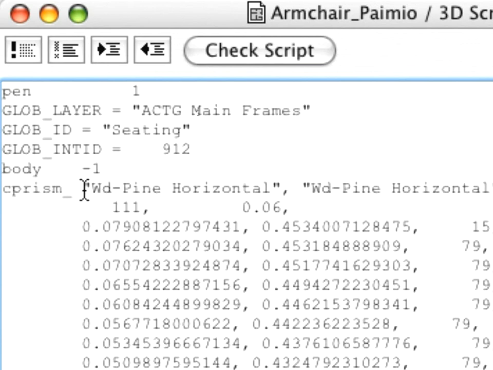Simply browse the text with the slider and note that the WD Pine Horizontal and the Paint 01 material descriptions appear in the script from time to time. These are the materials that we used to model the chair in the beginning. Now all we have to do is substitute them with the variable names of the new material parameters. Let's start by replacing WD Pine Horizontal with frame_material.